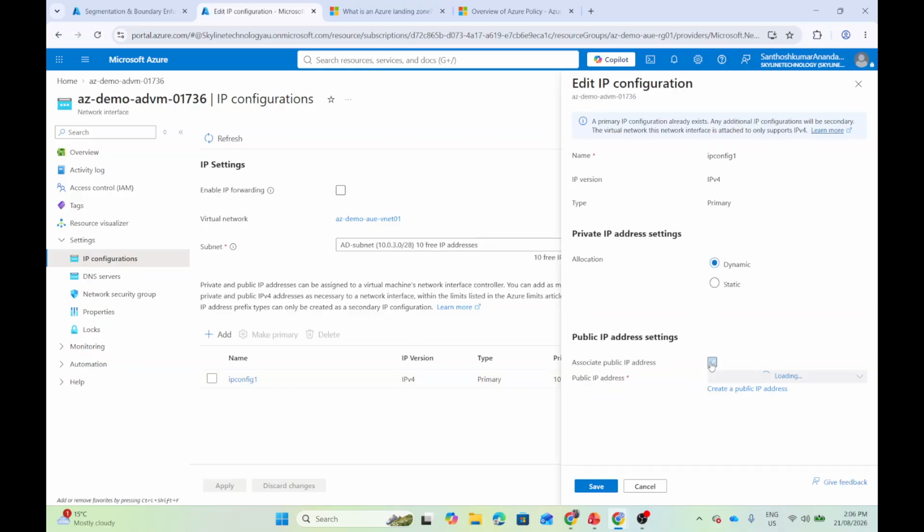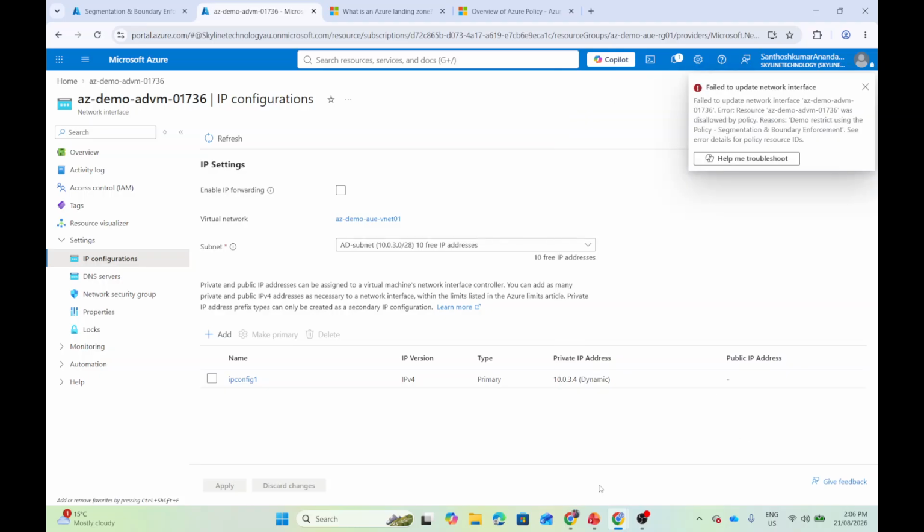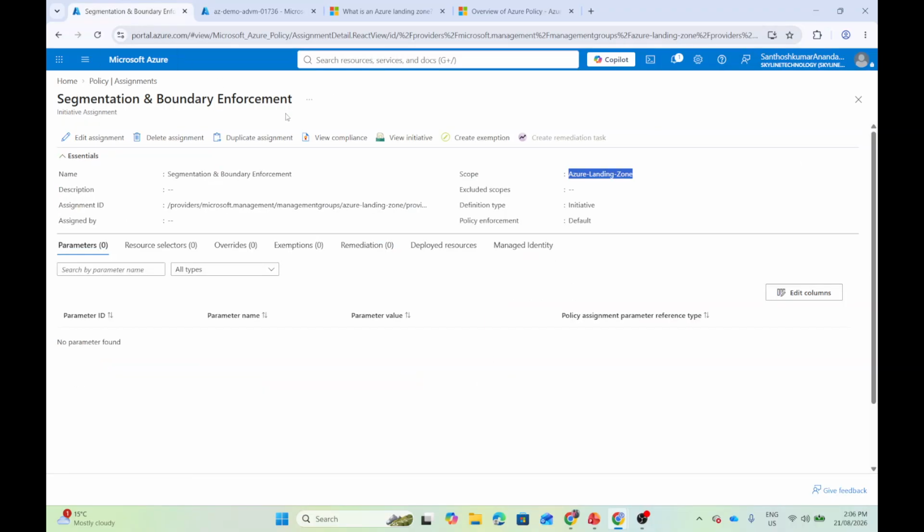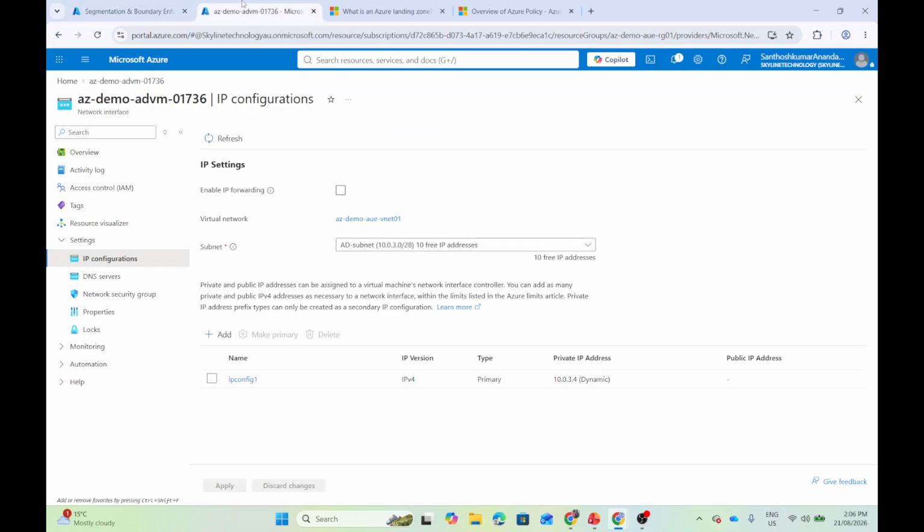Let's see what happens. I'm trying to associate the public IP address. I can create one or I can use an existing one. I'm trying to use the existing one. When I click on save, it gives me a failed error and says the resource was disallowed by a policy. And the reason is, I'm using my own wording for that non-compliance: demo restrict using policy of segmentation and boundary enforcement. So that comes as part of this initiative, which has been applied on top of the management group. That's how you're not allowed to create public IP addresses in the subscription or the platform level. It's blocked. You can't do it.